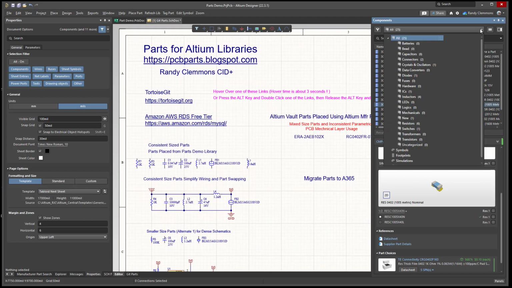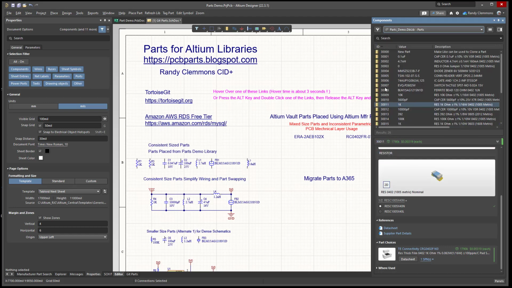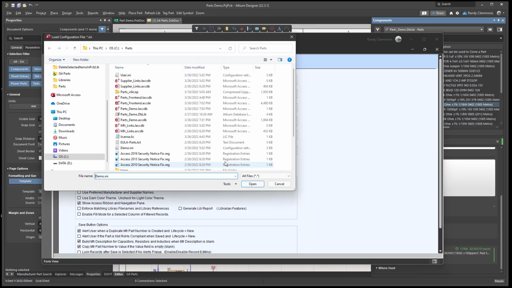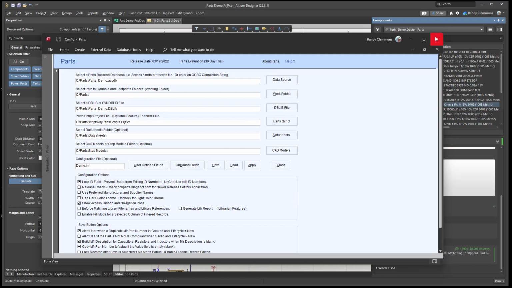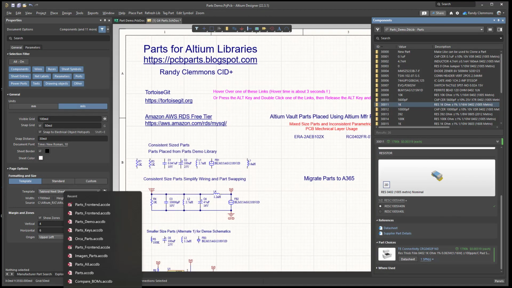And for that reason, some people prefer to keep their parts in a database library because they can have better ownership of that library. They can upgrade from Access to MySQL. You can put a MySQL database on Amazon Web Services and collaborate from there. For example, if you would like to try to collaborate from Amazon Web Services, that can easily be done. I'll just show you an example of that. Give me a second to open the parts front end again.